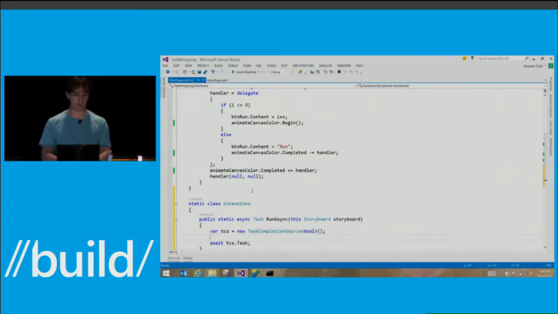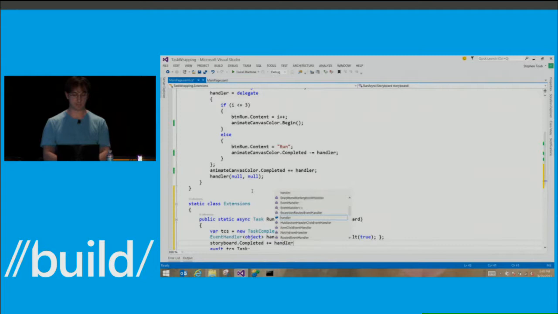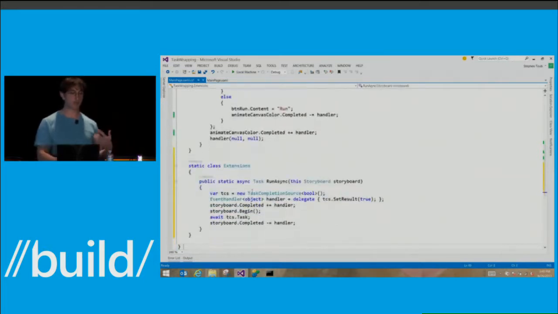Then we're going to create a callback, so an event handler of object. And this is just going to be a delegate that completes this task completion source. We're going to hook this up to our completed event for the storyboard. When it's done, we'll take it off. And then the last thing we're going to do is actually initiate the storyboard. So we've got our very basic wrapper here, assuming I typed that all correctly.